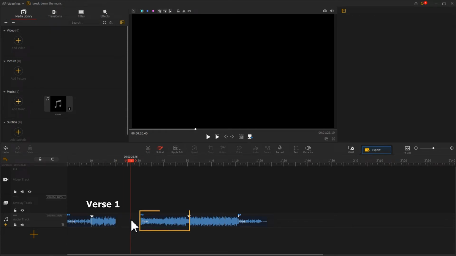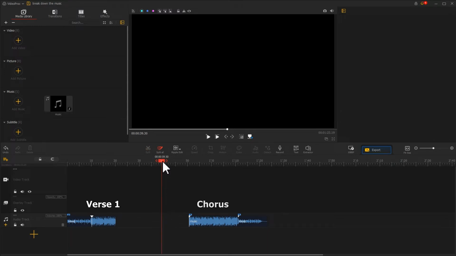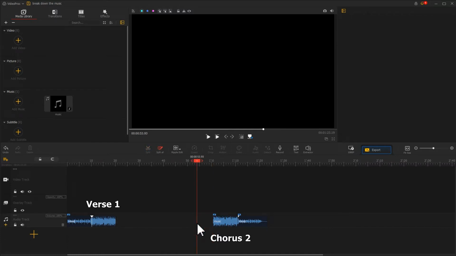Next, we have the pre-chorus, which works to enhance the progressive mood. We also remove it. And come to the chorus part. It also has two identical choruses, chorus 1 and chorus 2. Same here, we delete the first one and keep the second chorus and outro connected smoothly.